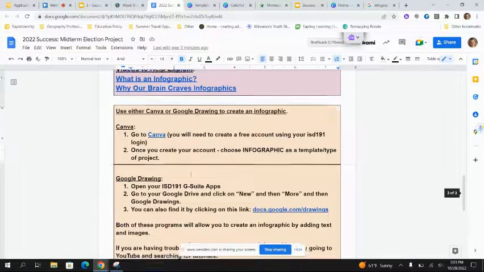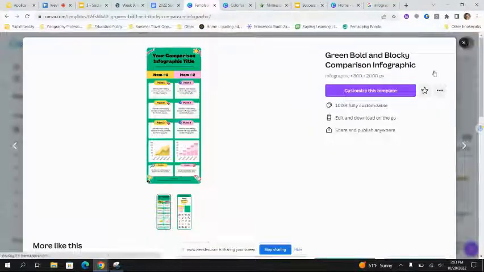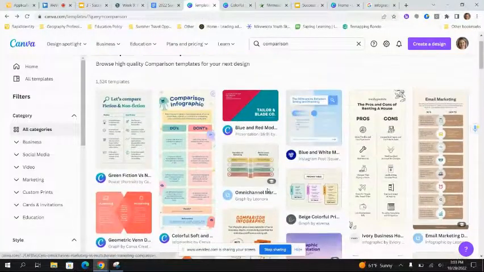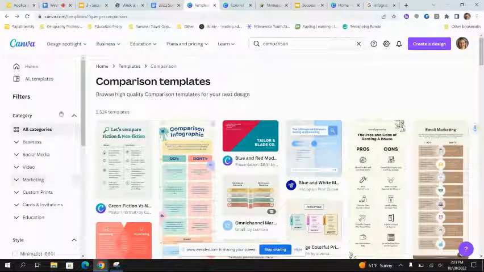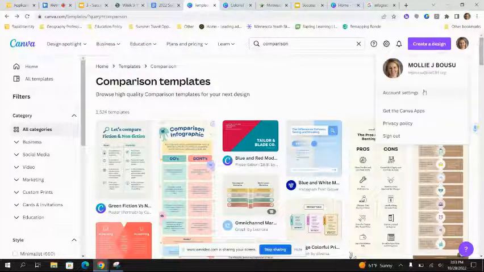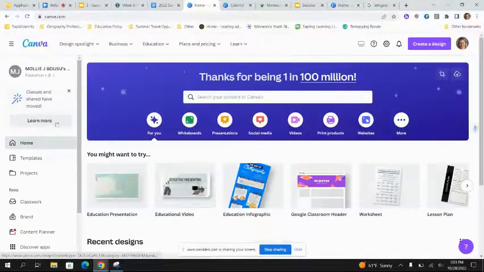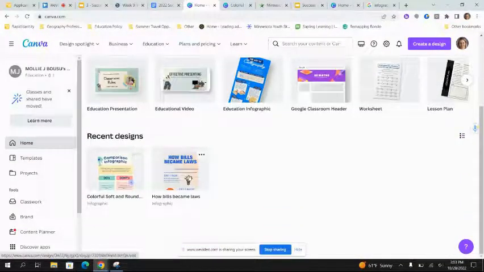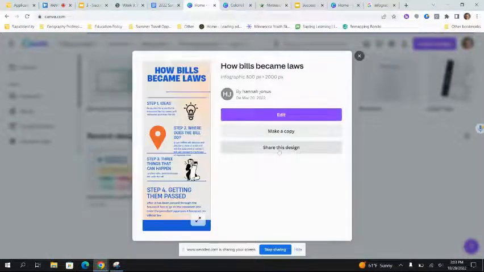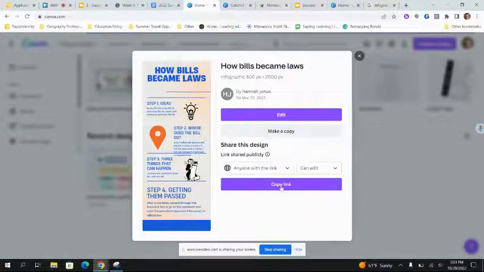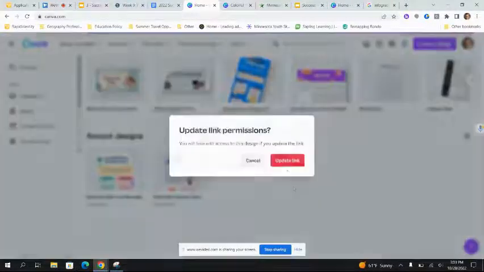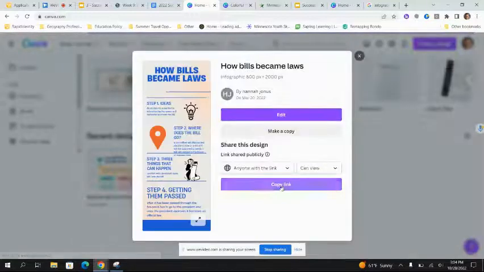Once you do that, you have to make sure that you save it. And then you are eventually going to find a way to share it with me by getting a link for your project. So if I go to my account, home, I have an infographic here that I'm going to share. I'm going to share this design with anyone with the link can view it, and I'm going to copy the link and eventually share it.